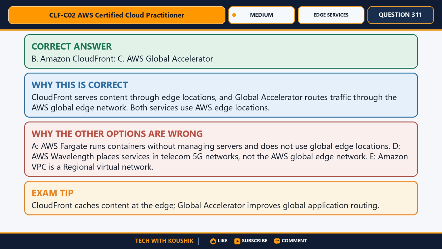A. AWS Fargate runs containers without managing servers and does not use global edge locations. D. AWS Wavelength places services in telecom 5G networks, not the AWS Global Edge Network. E. Amazon VPC is a regional virtual network. Exam tip: CloudFront caches content at the edge, Global Accelerator improves global application routing.